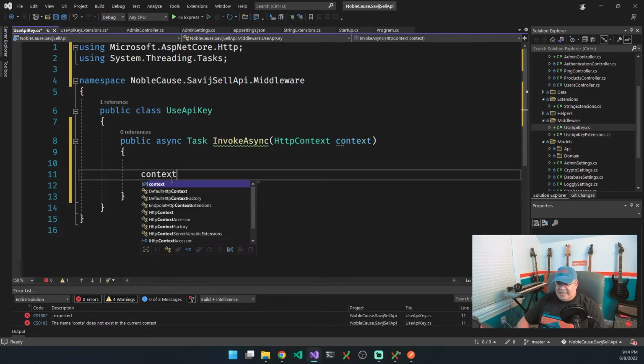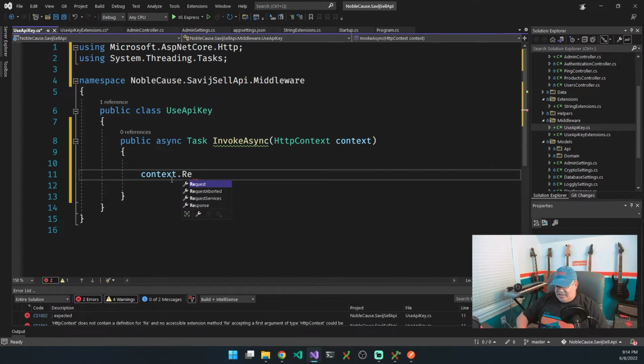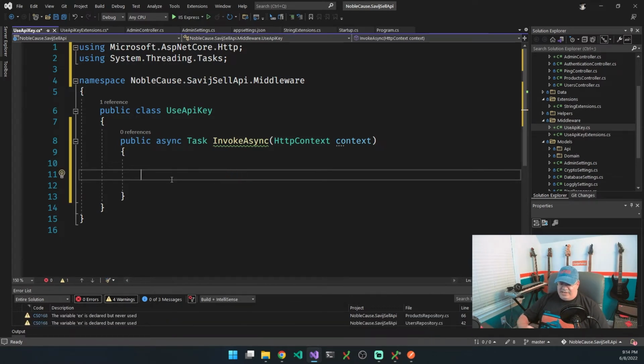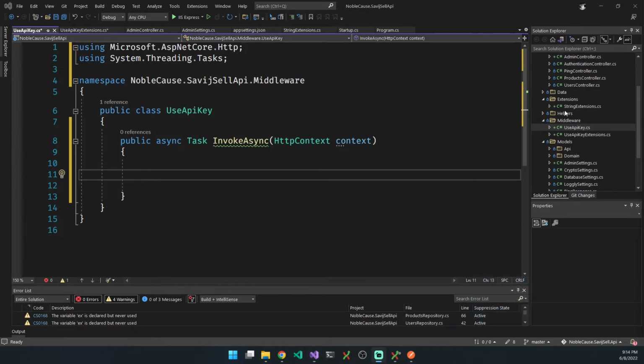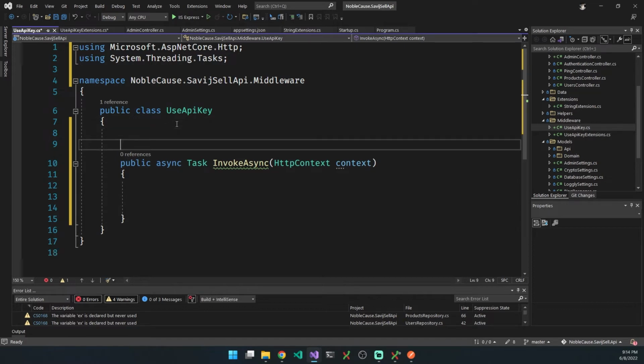If we look at context, it has the request, it has the response. If you want to get to the headers, inside the request, there's request.headers. So we have access to the whole context of our call to do with it what we want. And so we need to set up something else here so that we can control that InvokeAsync.